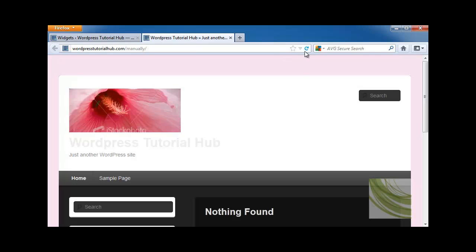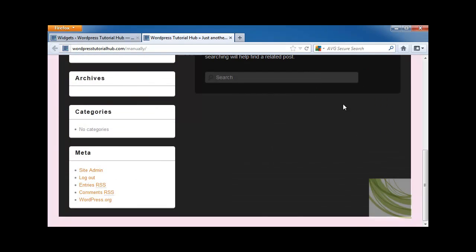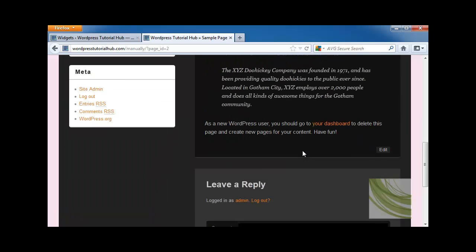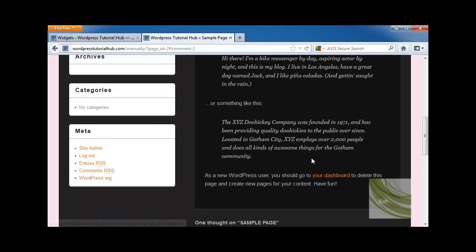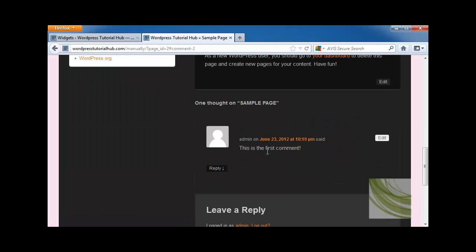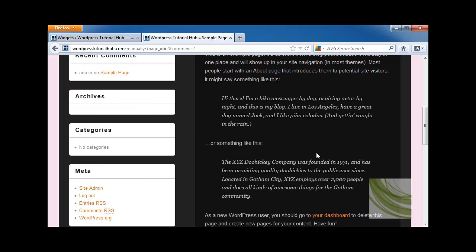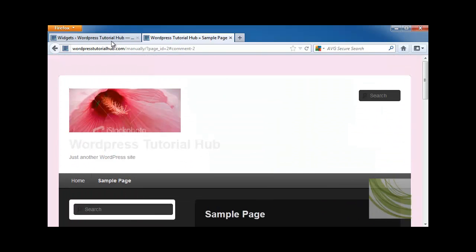So going back into my page, I'm going to refresh again, and I'm going to scroll down, and since this is one of my pages, I go to the bottom, and it's going to ask me to leave a reply. If there were already comments in here, I would just go ahead and click on Post Comment. Now at the bottom of my page, this shows up as the first comment.